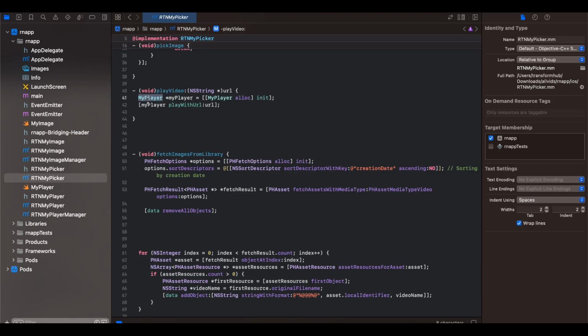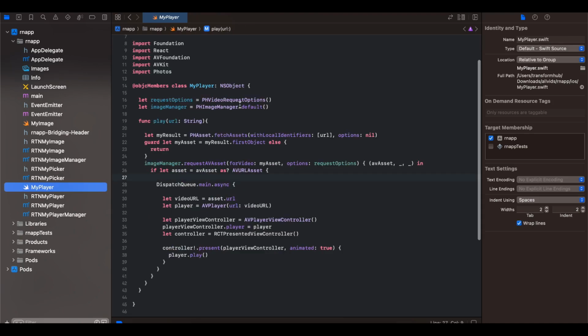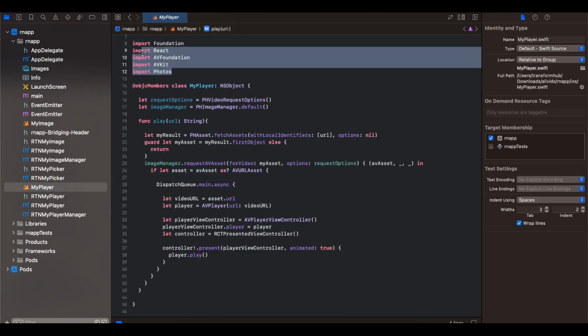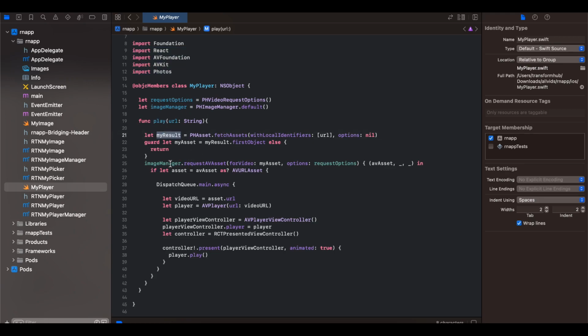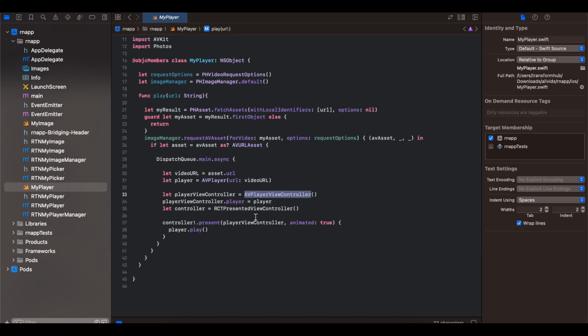So I have created a Swift file for it. Once we get the URL, I'm just sending that URL to our Swift file. So if you go over here, I've added all these dependencies, and inside play URL we are getting the actual asset from it. And once we get the actual asset, we are just getting the URL, and once we get the URL, just pass it to AVPlayerViewController, and it will handle everything for us.